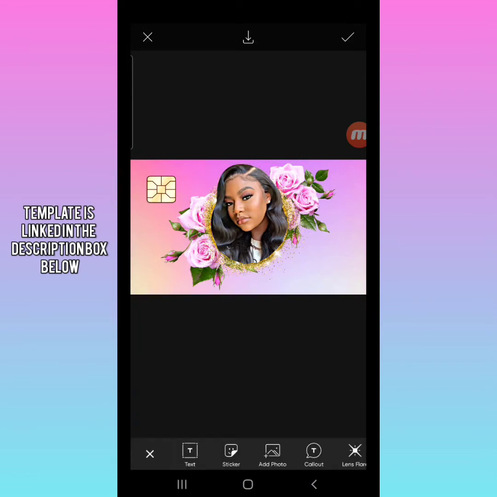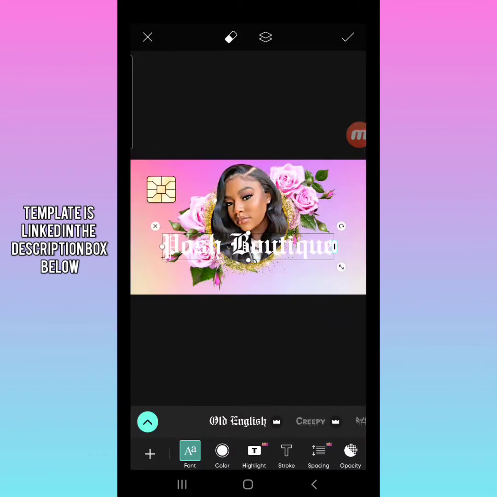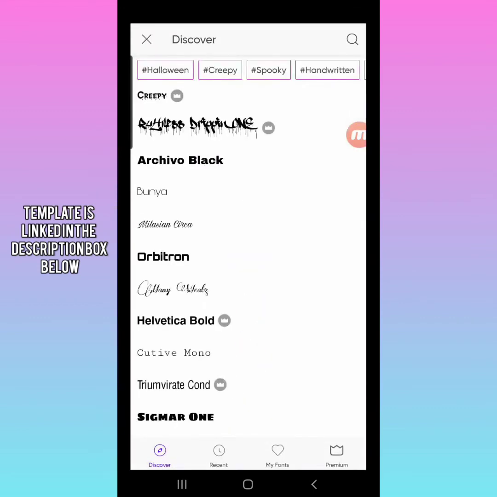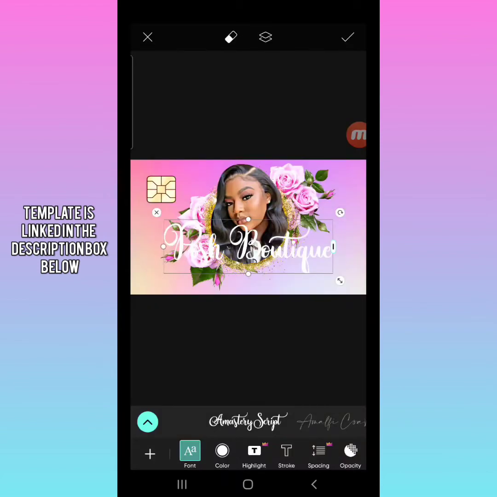Now, to add the name of your business or whatever you want to write out for the text at the bottom, click on text down at the bottom. I'm just going to type Posh Boutique, and you can use any of these fonts that Picsart has to offer. I'm using one that I uploaded, okay? It's a free font, and it's called A Mastery Script up there at the top. I got it on dafont.com. If you want to use the same one, it's free.